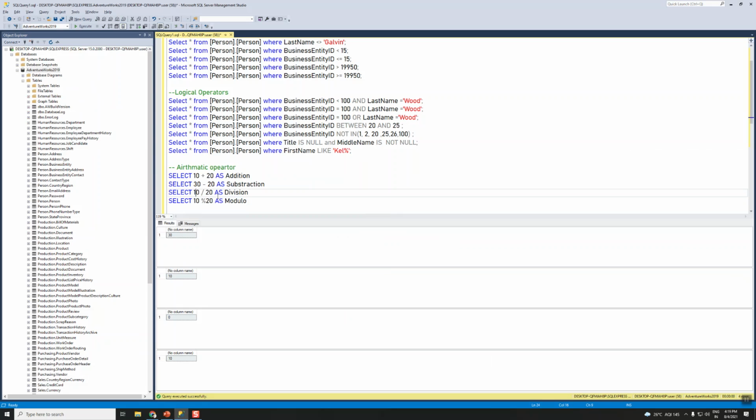Okay, let me change some values here. So addition 10 plus 20 is 30, subtraction 30 minus 20 is 10, division 15 by 20 is less than one, so it's rounded off to 0. If I give it maybe 35, you should find some values here. So you should see 1, because, okay, you find here. And for modulus, it's 10 here. So these are the basic arithmetic operators.